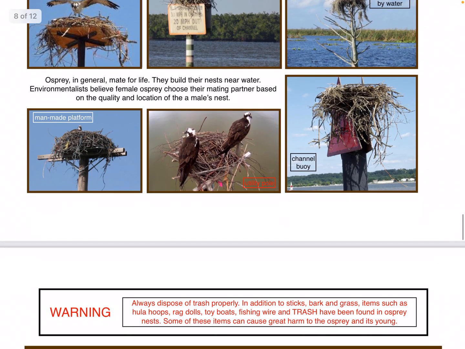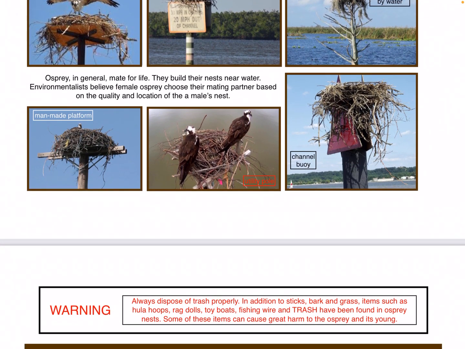All right, boys and girls, I'm not moving this slide all the way up just yet. There is a warning I want to give everyone. Always dispose of trash properly. In addition to sticks, bark, and grass, items such as hula hoops, rag dolls, toy boats, fish wire, and trash have been found in osprey nests. Some of these items can cause great harm to the osprey and its young. So boys and girls, I want you to remember this is a bird that's building its nest. And the osprey thinks that if it finds shiny objects and puts them in its nest, it's almost like decorating that nest, and it makes it a little bit nicer.